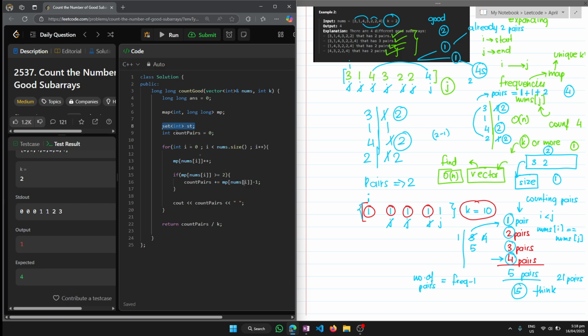Why did I make the set? If mp of nums of I is greater than or equal to 2, then what else do I need to do? If all the numbers are equal, the map is going to handle that case: mp of nums of I minus 1. If you have 5 equal numbers, you need to add 4 pairs. But there can be a scenario where you have different pairs, so you need a set for that, right? You need to do st.insert nums of I.